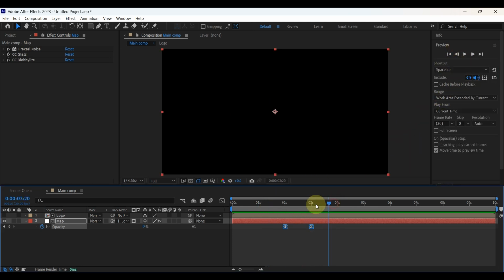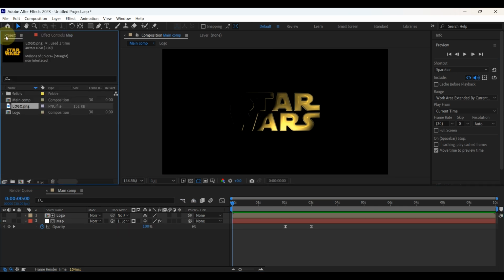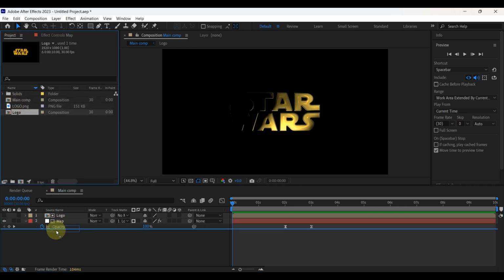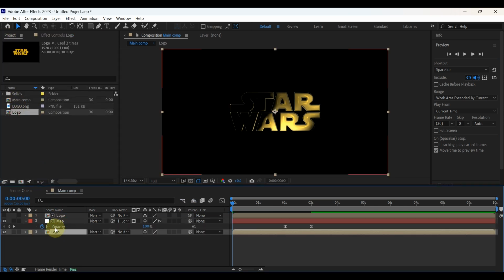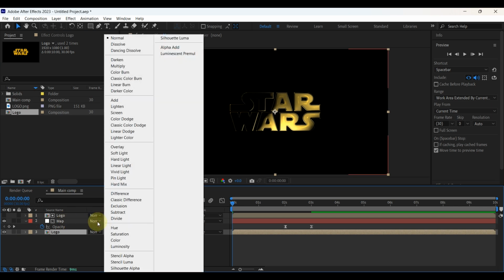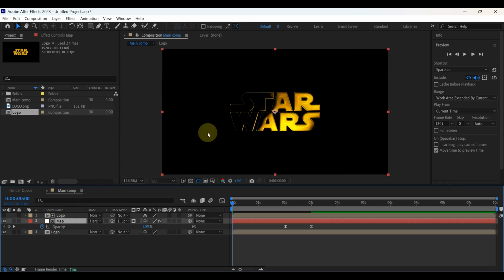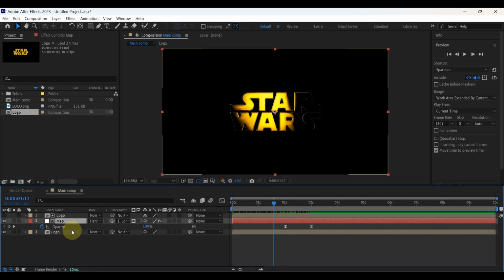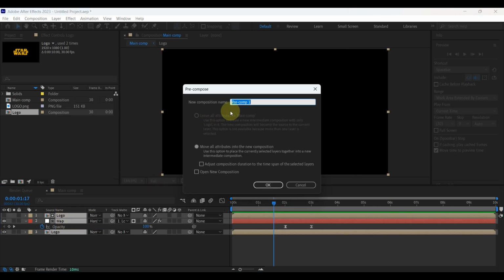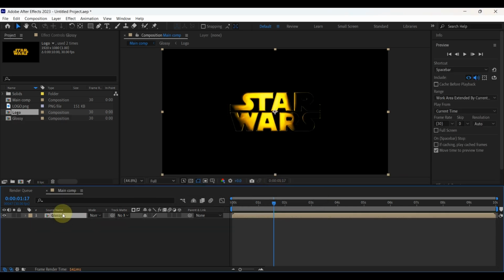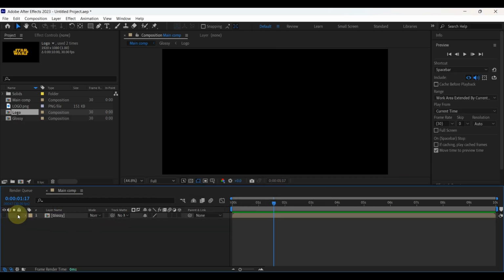Perfect. Open the project panel again and insert the logo composition to the timeline. Then change the mode of the map layer to Hard Light. Watch the result. Perfect. Select all the layers and pre-compose them. This time, change the name to Glossy and hide this Glossy composition.